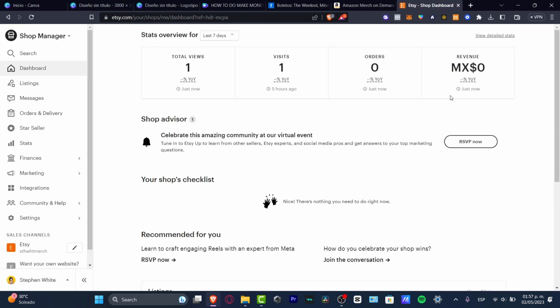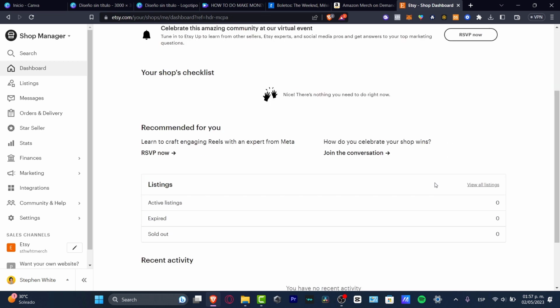After you have successfully added all of your information, it's going to take you into the shop manager. Now here in the shop manager, as you can see, we have the total views, how many people have visited, how many orders we have, and the actual revenue. I can go into my shop advisor, and this is going to help me reach more audience and much more. We have the listings, messages, orders, star sellers, stats, finances, marketing, and much more.